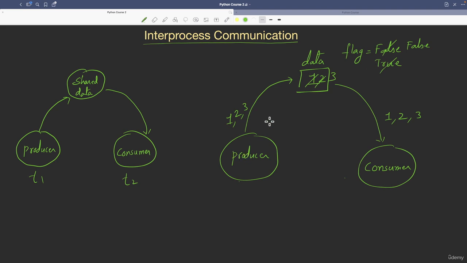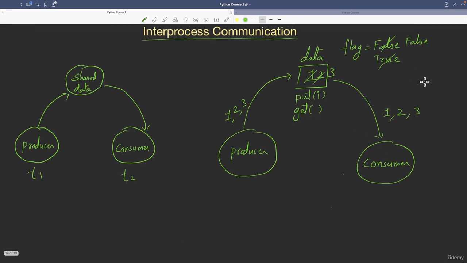We can make the producer write the data here in the shared data by using a function. Let us call it put. It will put the value i, where i is 1, 2, 3 and so on. And the consumer will get the data from here by using a method, that is get. So shared data has two methods, put and get. Put is used by the producer, get is used by the consumer. Whenever it is the producer's turn, it will put the new value, and whenever it is the consumer's turn, it will get the value by calling the get method. So how do they exchange their turn? They will exchange their turn by using the flag value.